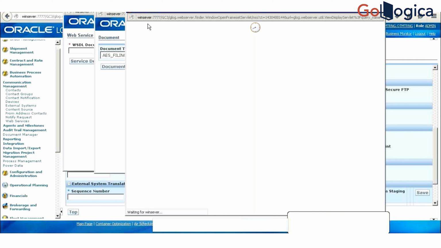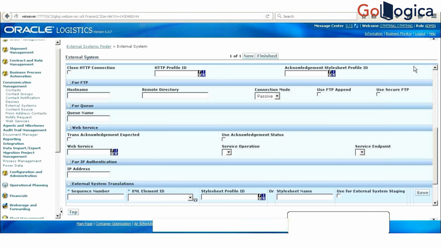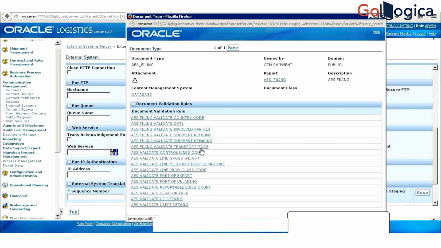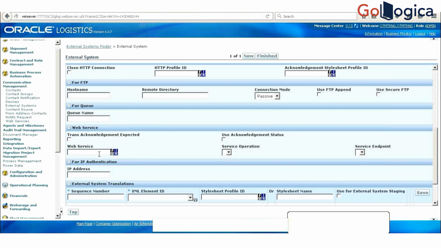So this document will have all the same details like URL, the IP name, and all of that. You can have many document validations here, and you will have all the details. This is basically a GTM document. Okay, this web service. I think we have anything else here.